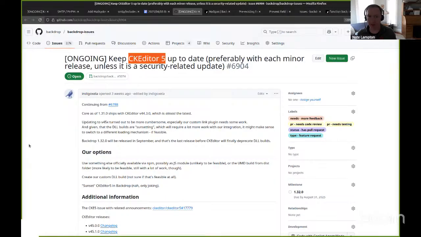CKEditor 5 is changing the way that plugins are loaded in a dramatic way. The current way is via dynamically linked libraries or DLLs, and they've deprecated that method and are slated to stop supporting it at the end of this year. So we need a solution, and Indigo Zella is right in her sense of urgency that if they're going to stop supporting it at the end of this year, then for the September release we need to really have this addressed so that it will continue working, or we'll be able to continue updating CKEditor for security reasons in 2026.